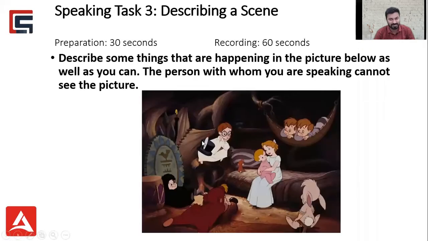Well, Task 3 is all about describing a scene, guys, in which you will be given a particular image on your screen along with some instructions. As you can see here, the preparation time is 30 seconds and the recording time is 60 seconds. Along with this image, there is also an instruction which gives an outline about what this image is going to be about.